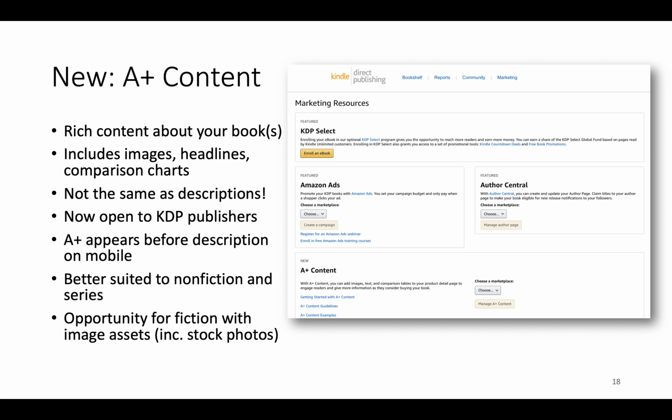I think it's more suited to nonfiction and series books, but actually you can use it for fiction titles as well, especially if you already have art assets. So this might be leftover art from your book cover or from some other thing you were doing. It could even be something like the picture of an author.